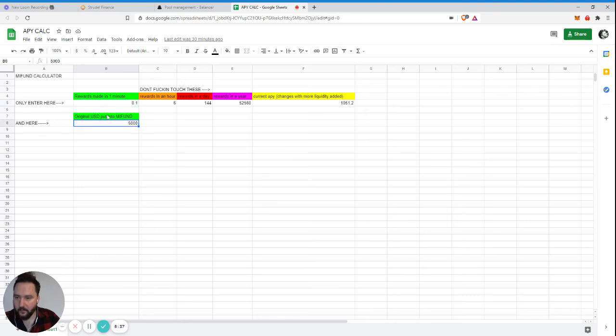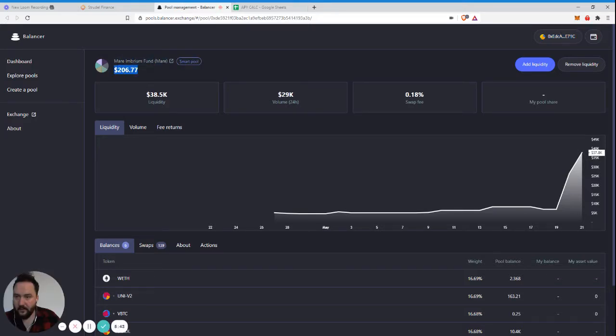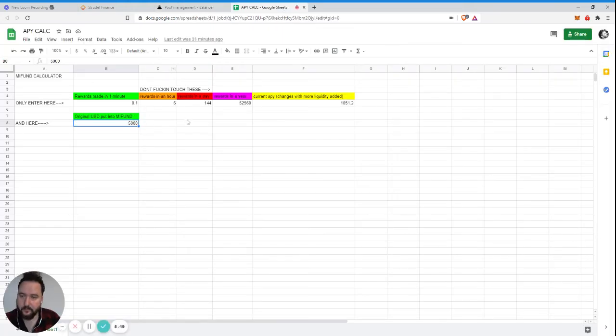Then, for the original deposit in the Mare Imbrium Fund, you can take this number and multiply it by the number of Mare Imbrium tokens you have. These are just placeholder numbers in here, but this is the rewards you make in a minute. This is the original amount that you put in. This will auto-populate, as you can see. If I put 0.2 in a minute, it'll auto-populate to what you get in an hour, in a day, in a year, and your current APY, which is essentially what you get in a year divided by how much you originally put in, and then multiplied by 100 for a percentage.